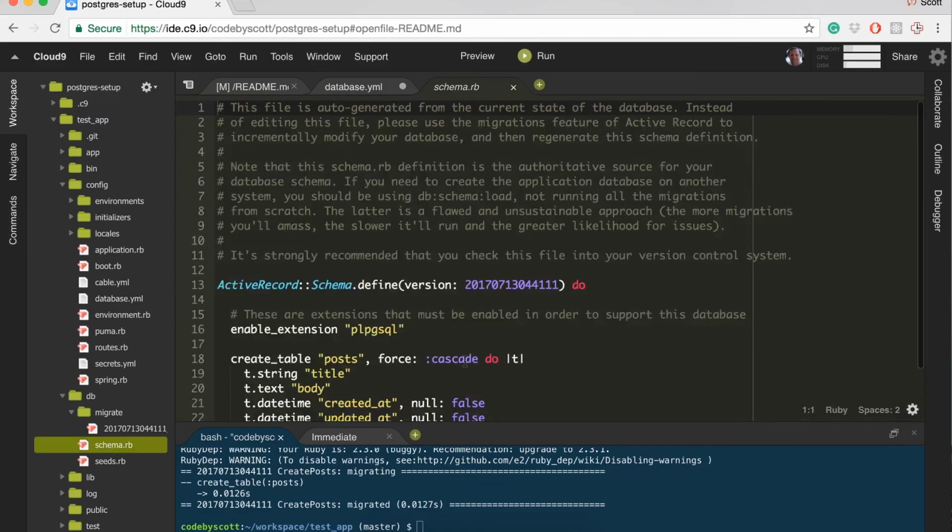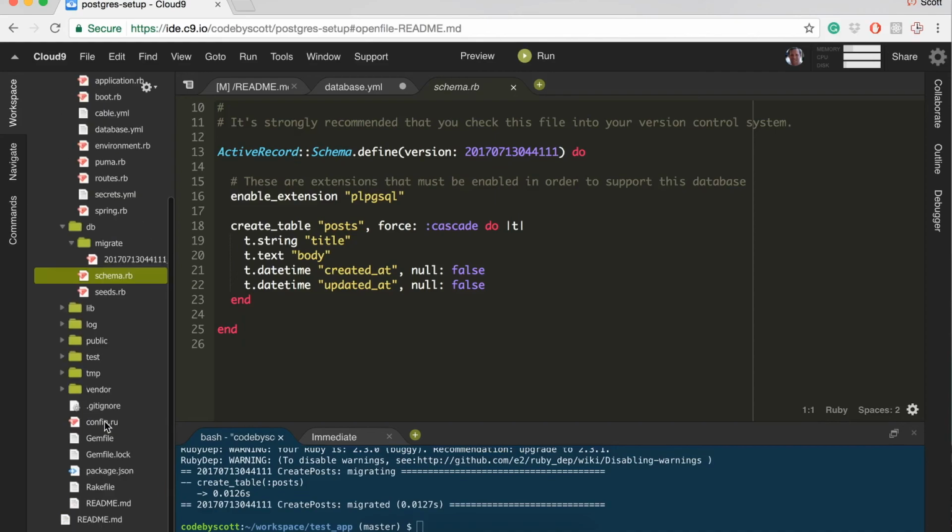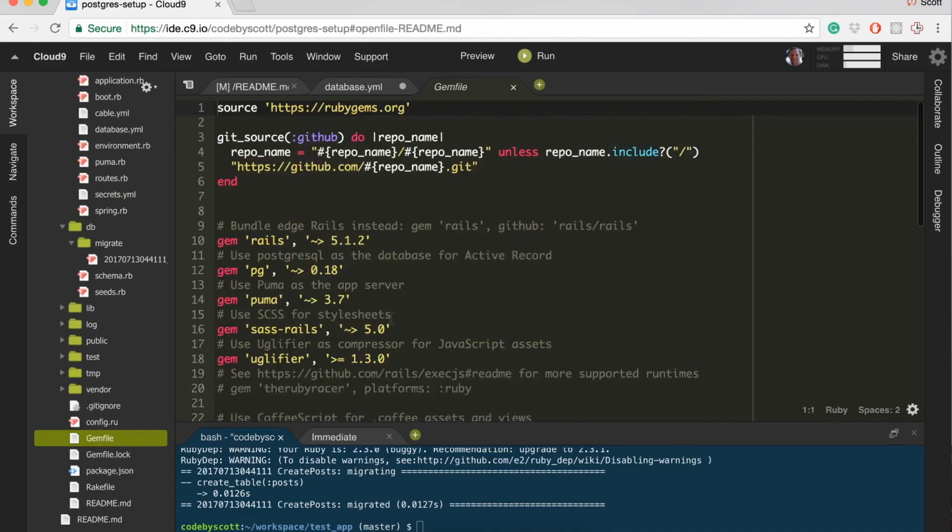We can look over at our schema and see everything's been added there. And of course, if you need to in your Gemfile, make sure that the pg gem is in there and do the bundle for that. Well, it looks like everything works.